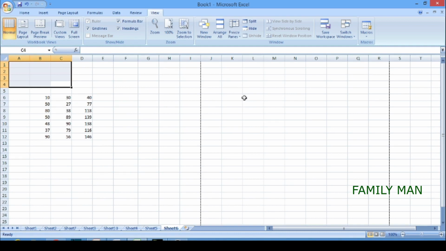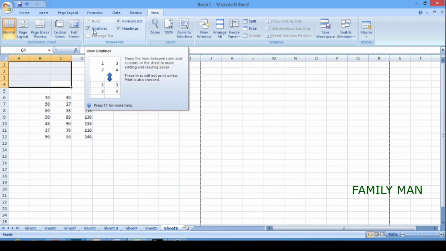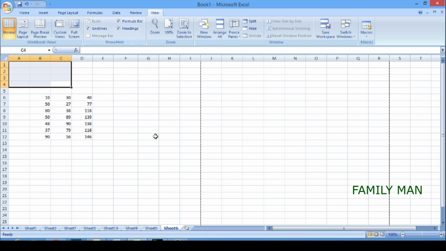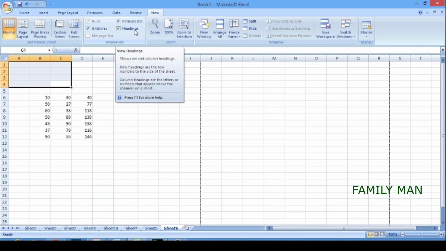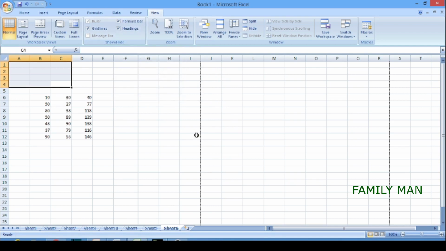So after that, we have gridlines. You can decide to remove the gridlines. I told you that the gridlines are these rows and columns. We have the formula bar. You can decide to remove the formula bar, the headings, all you can decide to remove them. We have the zoom buttons and so on and so forth.